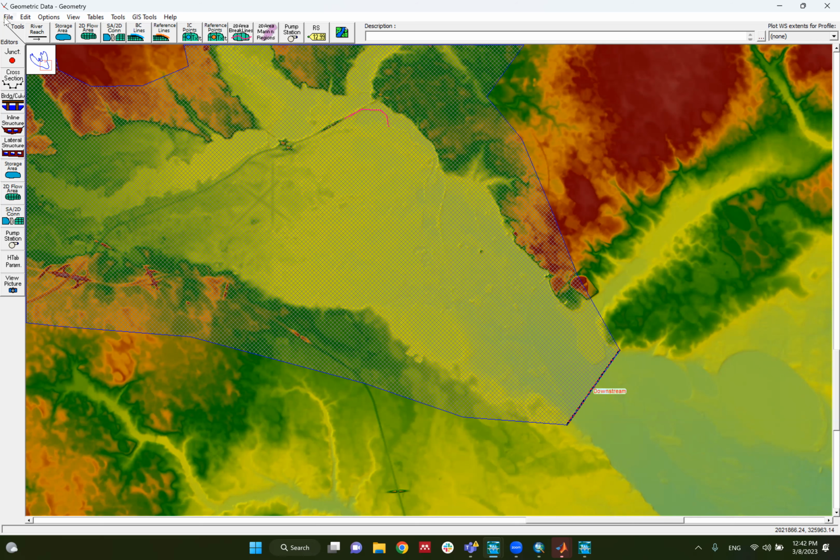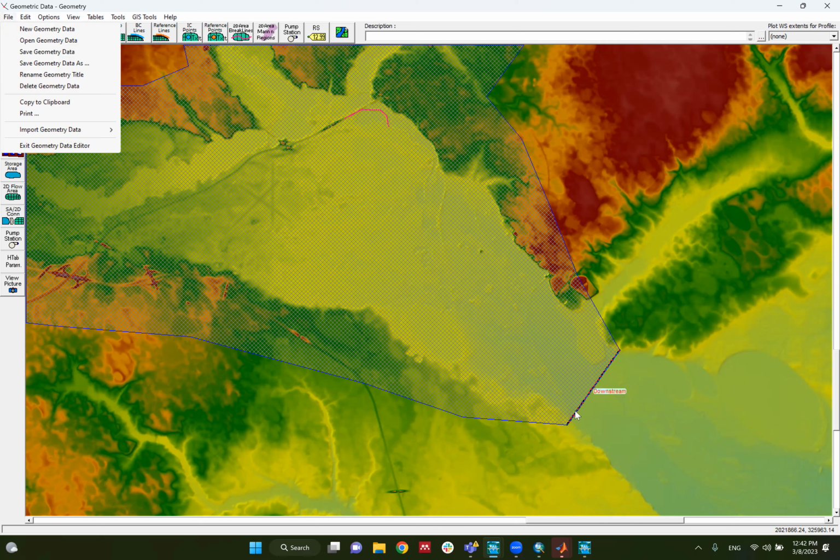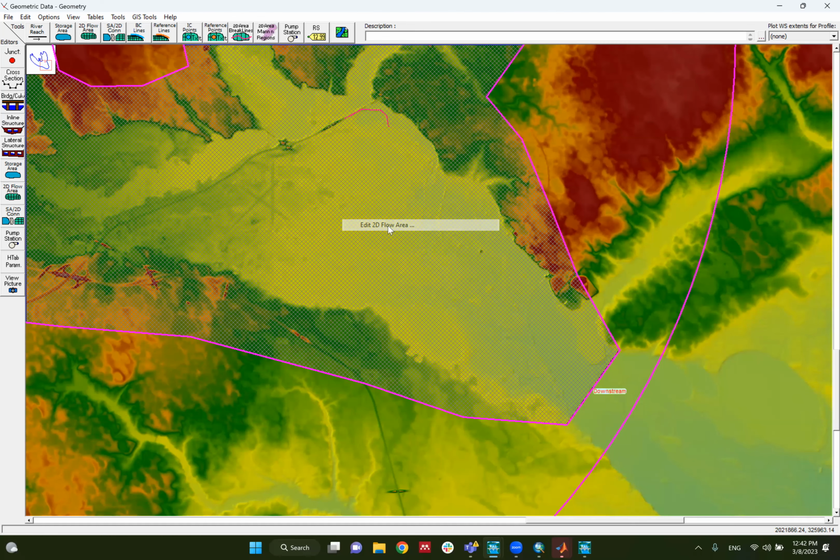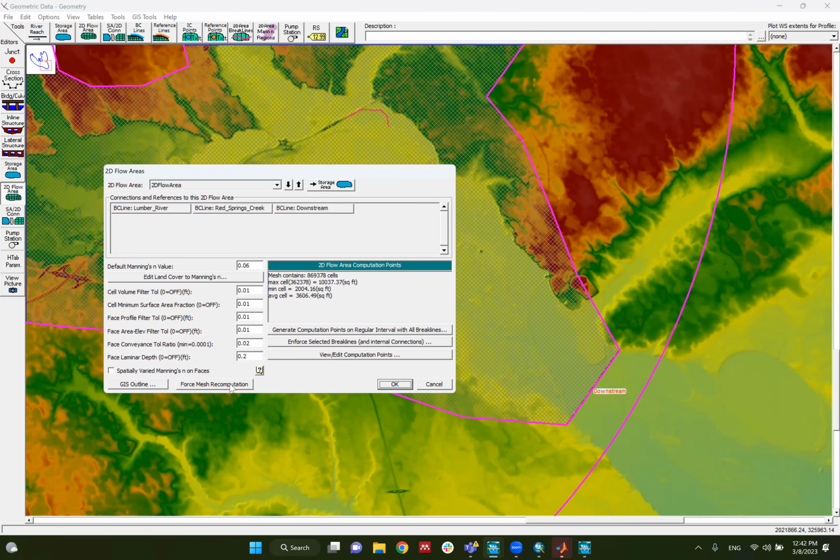And once I'm done, you will have to make sure that your mesh is well aligned with this boundary condition. If you are not sure, you click edit 2D flow area, and then you say force mesh recomputation. Because sometimes you draw a break line, but you forgot to align the mesh around this break line, or draw a boundary condition and you forgot to, because sometimes you have multiple break lines, like the project that I showed to you, or you have multiple boundary conditions. So you need to make sure that this mesh is aligned with everything that you draw. So you click force mesh recomputation so it can read all the inputs that you have.